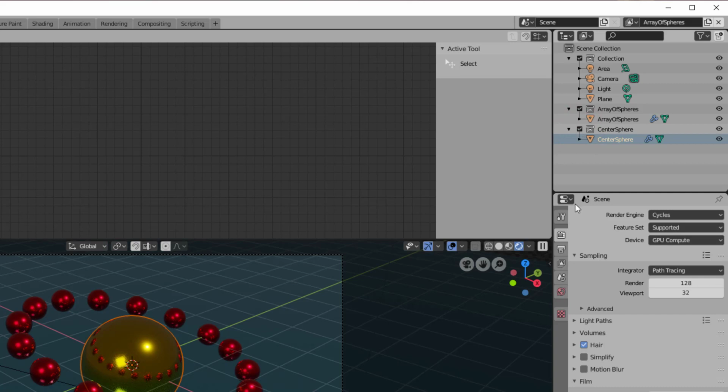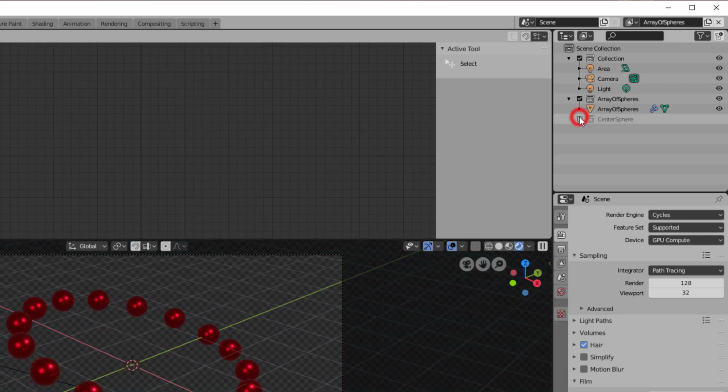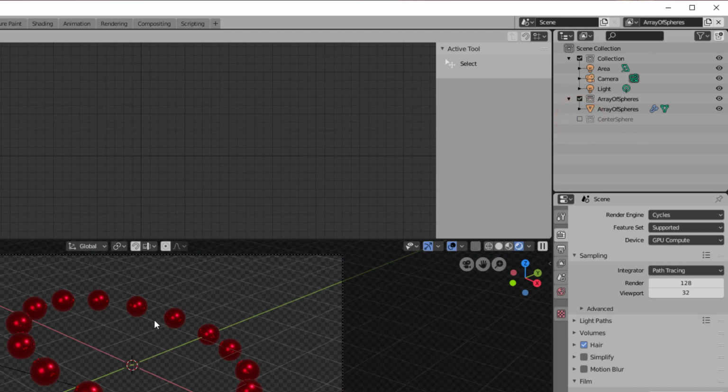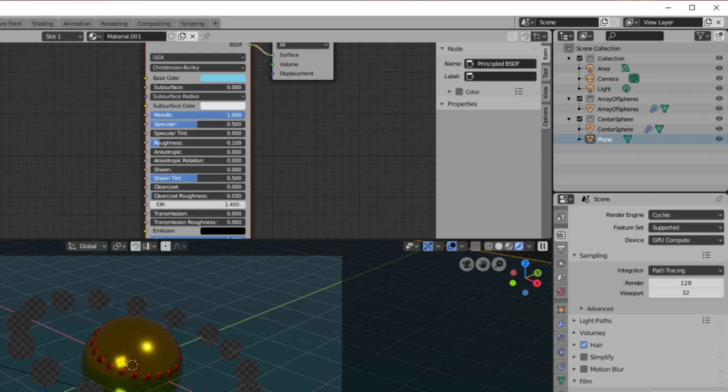I also would like to have my plane away. I could write center sphere and plane, or I can just drag it down here, it doesn't matter. Now I have two things here, so if I take that away, I only have what I should have, my array of spheres here. So array of spheres looks like that, and my view layer now looks like this, because we still have that checked in the view layer.